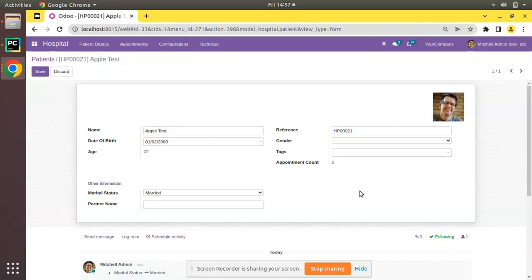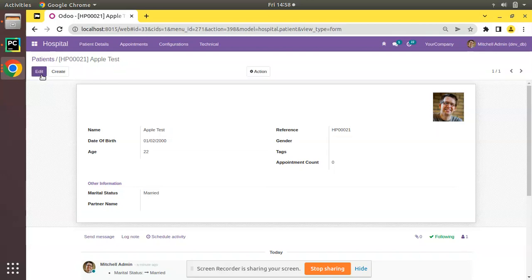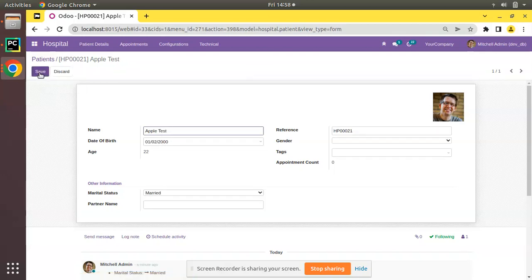So here on the screen, you can see we are in the patient's form view, and here we have two fields called marital status and partner name. Even if the marital status is married, you can see we can keep this field empty and save the record. What we will be doing is making the partner name a required field if marital status is married. So let's see how we can do that.